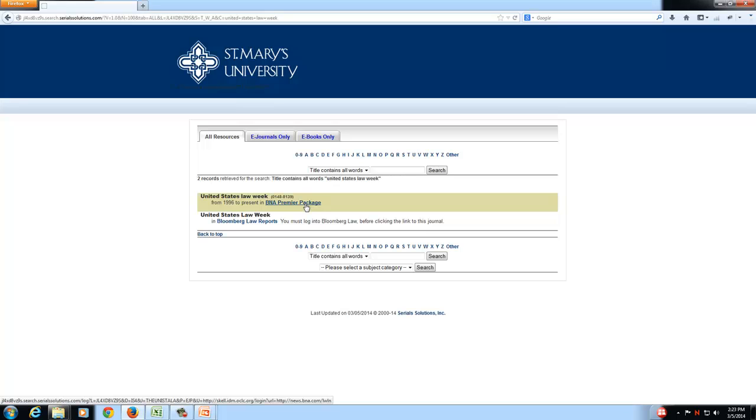BNA you can get access to from on campus, and if you're off campus it'll give you an off-campus login for St. Mary's University. Bloomberg Law, if you have a Bloomberg Law account and you're logged in, that'll go right to that resource in Bloomberg Law. We'll go in through BNA.